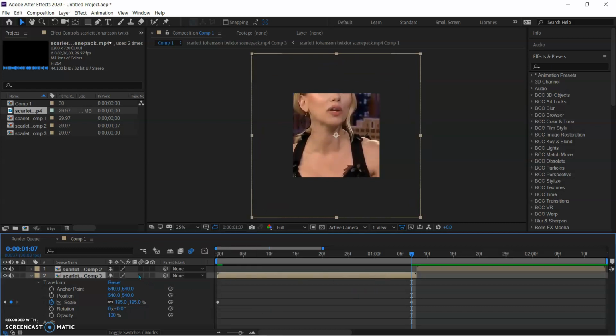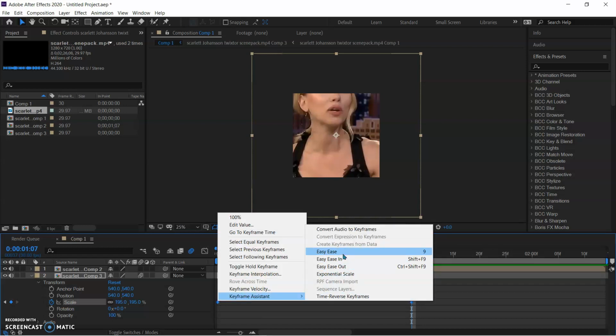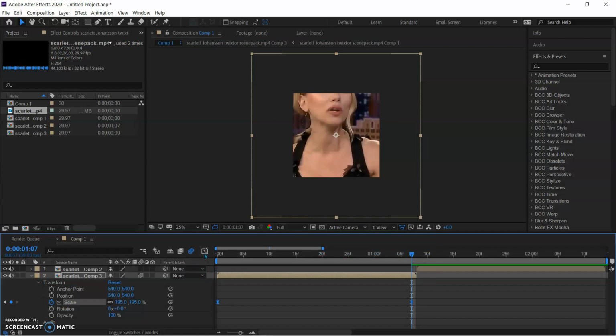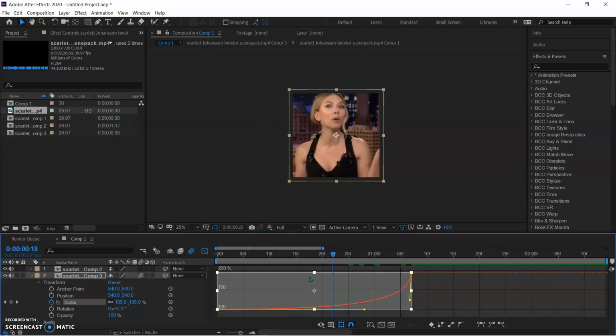Remember, every single time you do a transition, you have to click on the motion blur. Drag this again, and then left click on it, keyframe assistant, easy ease. And now go over here to graph, and now you see this graph. Usually when you want the transition to be later on in the clip, it would be an upward curve, like this, and the closer you get, the more delay your transition has.